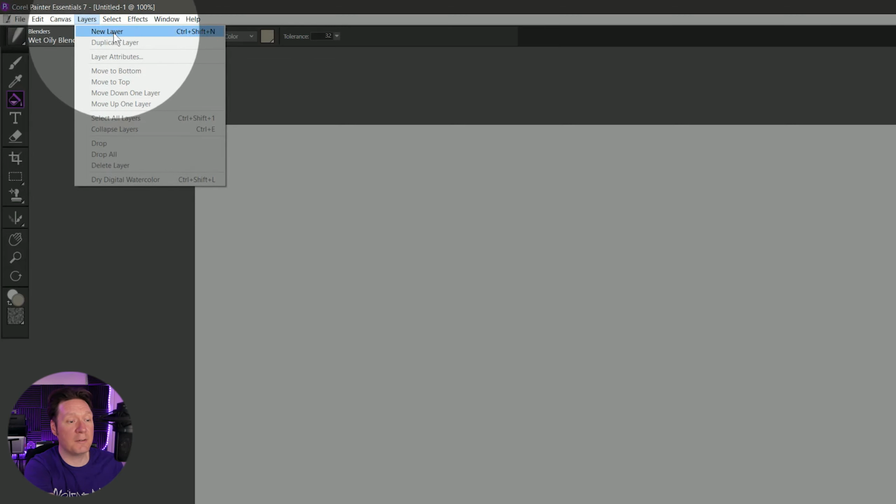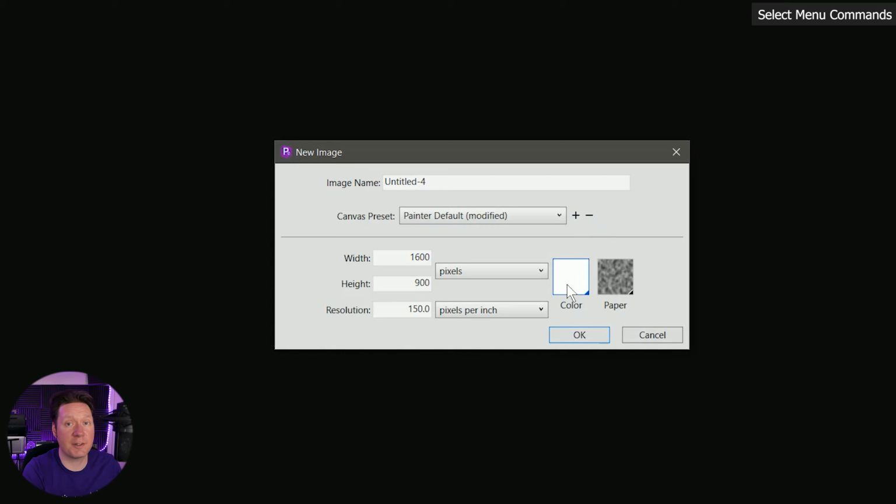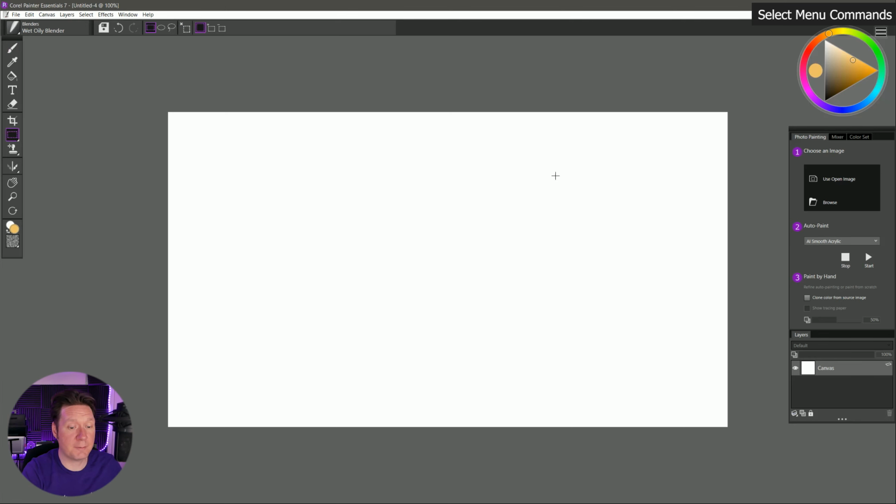The select menu lets you manipulate selections, so we can select all to select everything on our canvas. That puts a selection around the edges of the canvas. We can deselect the selection by selecting none. Just create a new canvas. This time I'll set the color back to white for my paper color because that's a permanent change. Then I'm going to fill my canvas with a color.